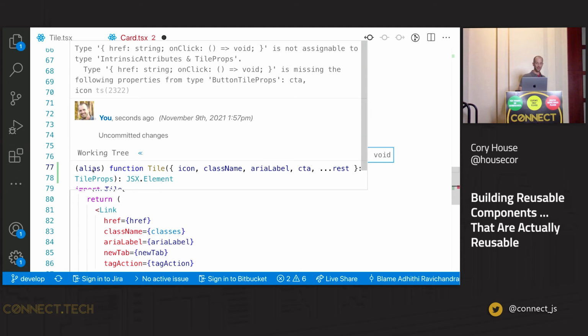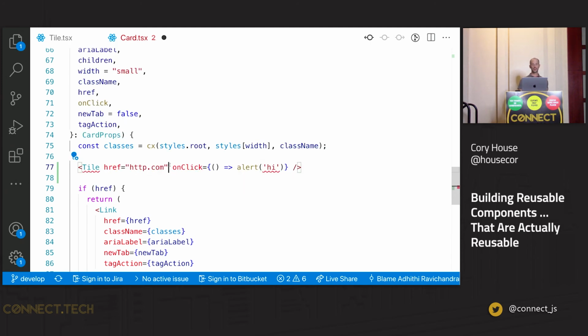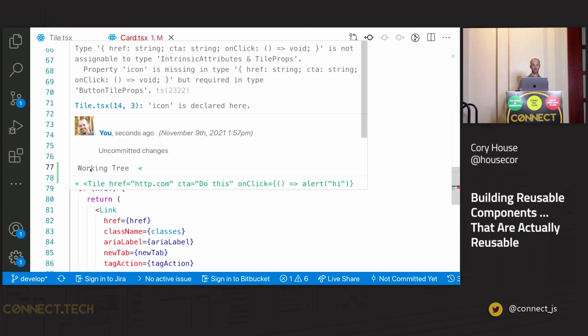TypeScript will help me out. TypeScript knows that I can't do this. Oh, I do need CTA and icon. So here, let me put CTA, do this. CTA stands for call to action. And now, I've gotten rid of that one.